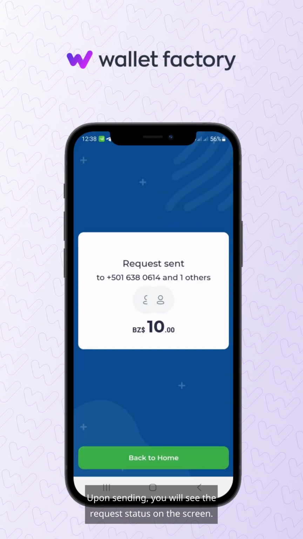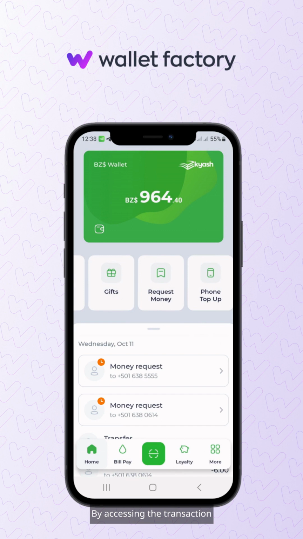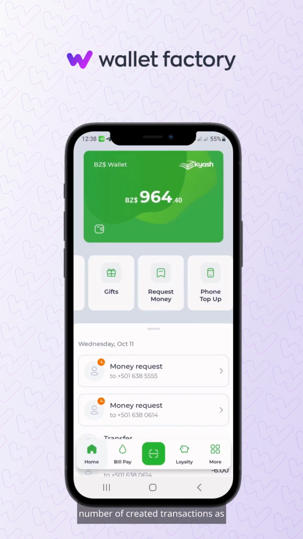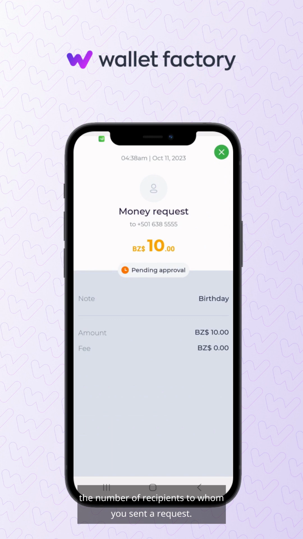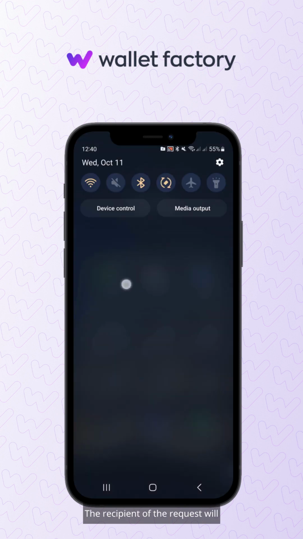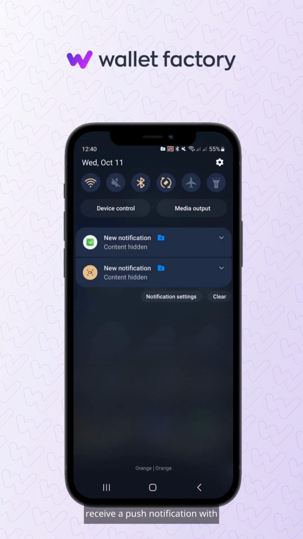Upon sending, you will see the request status on the screen. By accessing the transaction history, you can see the same number of created transactions as the number of recipients to whom you send a request. They will all be in a pending approval status. The recipient of the request will receive a push notification with information about the money request.